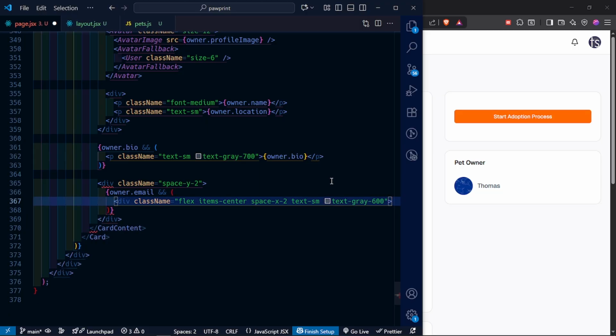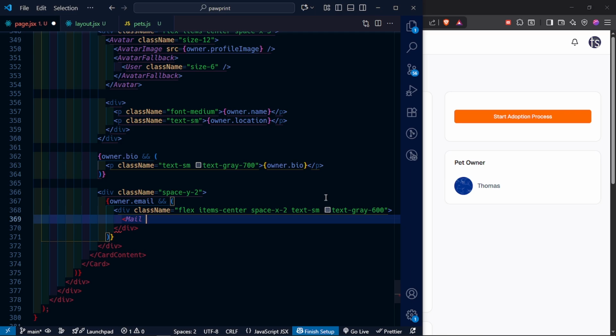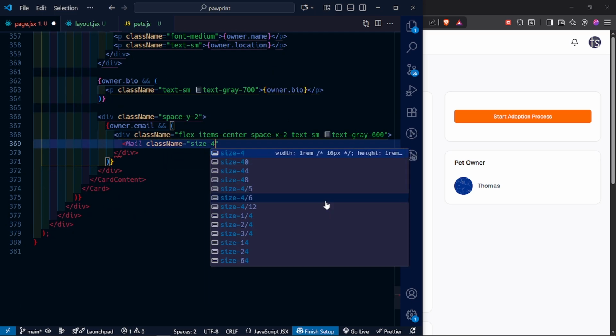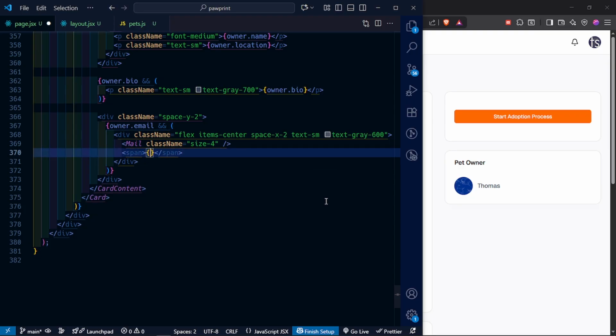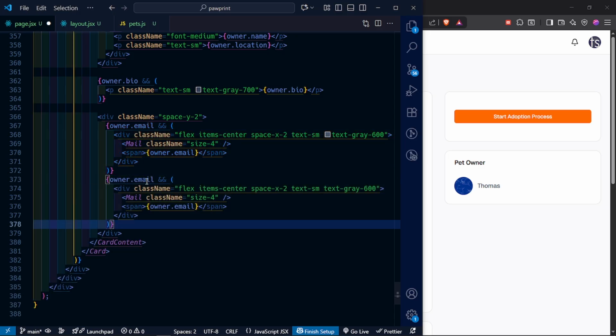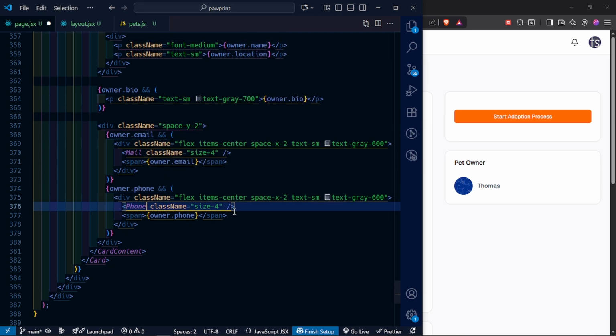Within this, it's not closing, so close it manually. Now within this div, we want to show the mail icon, so Ctrl spacebar and then enter from Lucide React. This is going to have a class name of size-4. Close it out. Below this, we're going to have a span, and this span is going to show the owner.email, not .mail. And then once again, let's copy this entire thing. Copy, paste it downwards. Ctrl D to highlight both of them. Now this is going to say owner.phone. The icon here is now going to show the phone icon. So Ctrl spacebar, enter to auto import it from Lucide React.